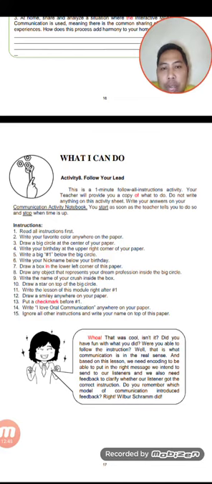Write your favorite color anywhere on the paper in your activity notebook. Write or draw or have your favorite color. Draw a big circle in the center of the paper. Write your birthday in the upper right corner. Follow this instruction: write a big number 1 below the big circle. Write your nickname below your birthday. Draw a box in the lower left corner of the paper. Draw an object of representation, dream, profession. Write the name of your crush inside the box. Oh my goodness. Okay, draw a star on top of the big circle.